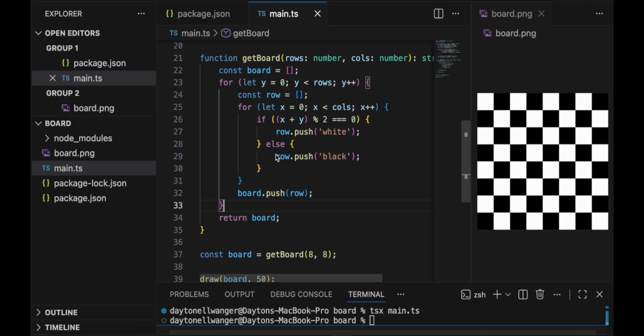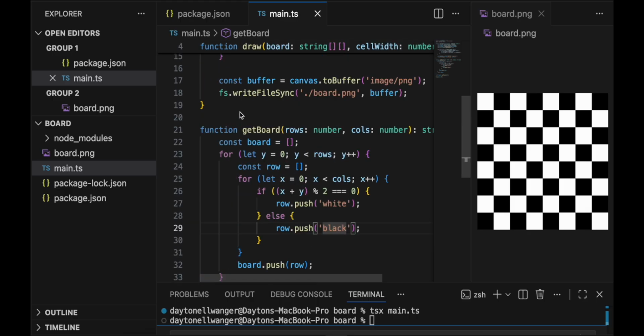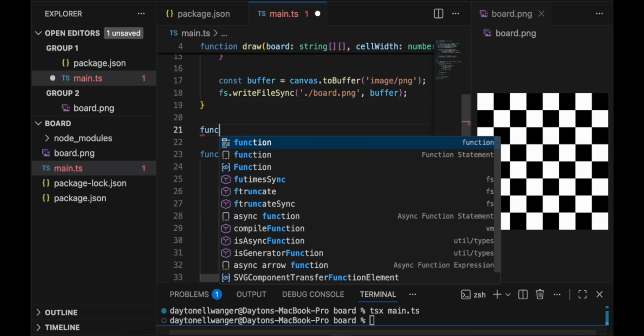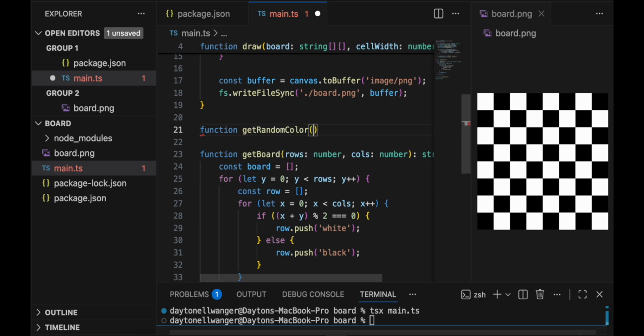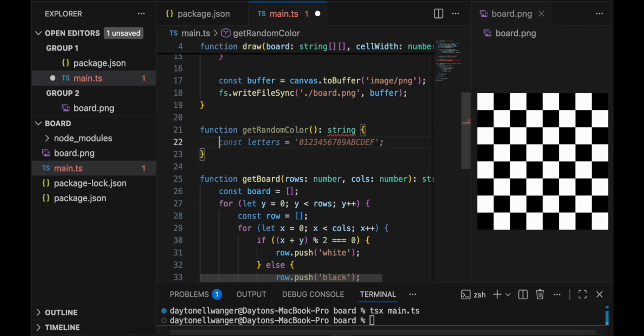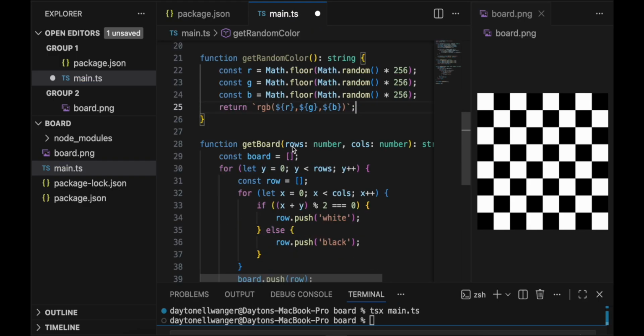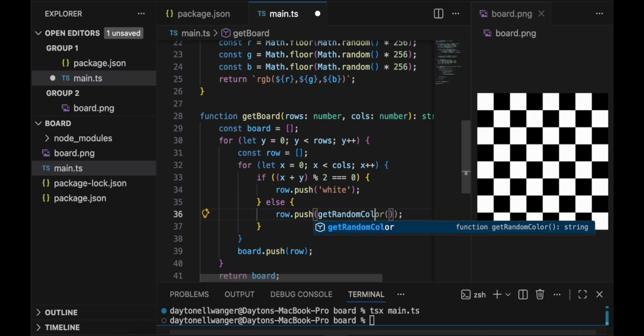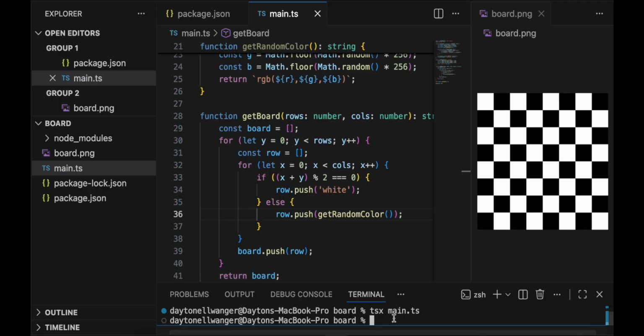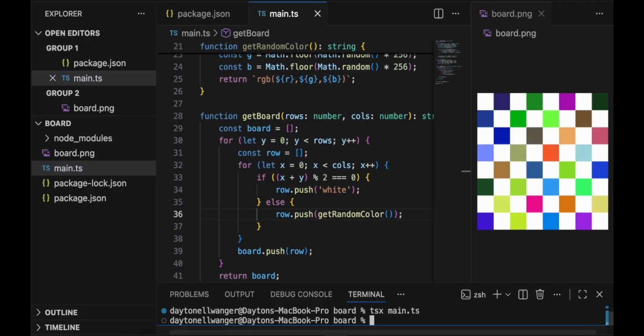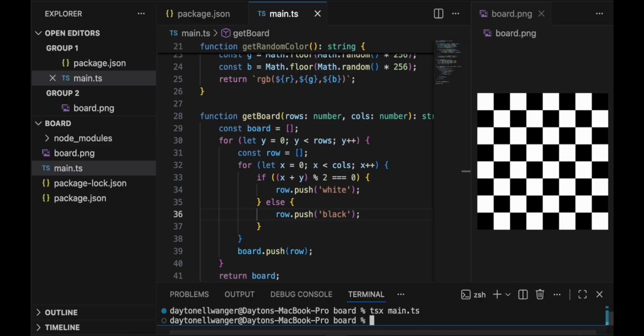You could also, let's do one with a random color instead of black. Let's make another function for getting a random color. Perfect. And then instead of the black, let's do the random color. Or another variation you could do on this is you could make the black gradually fade out as we get towards the bottom of the screen.